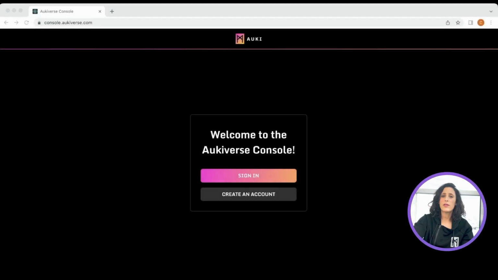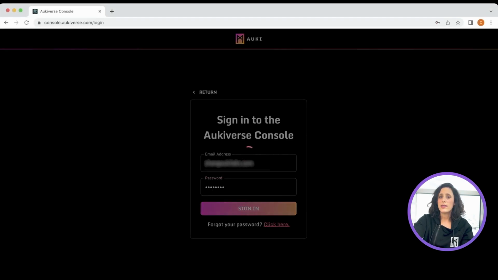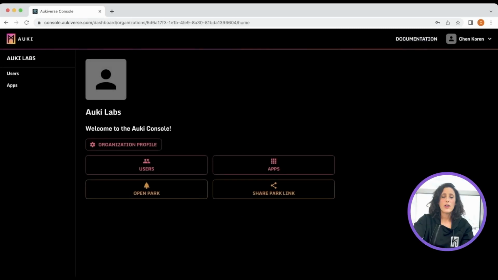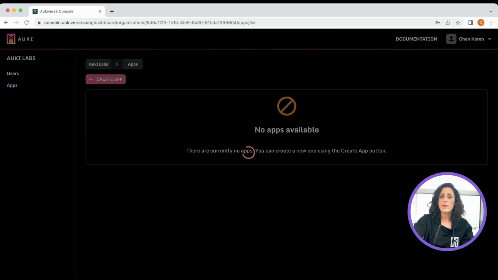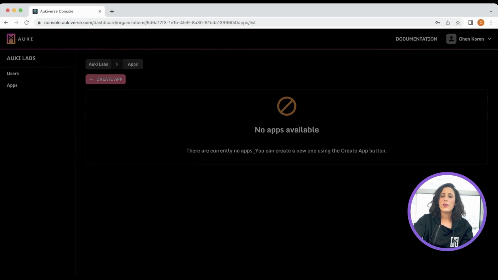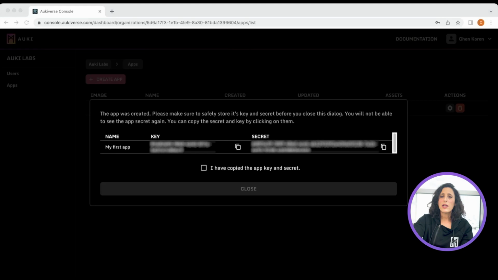We start with the Aukiverse website. First, create your organization account, then sign in. On the left side panel, click Apps and create your first app. You can now see your app key and app secret. These are your unique identifiers when initializing your app on Unity. Make sure you save them somewhere safe since they won't appear in the console again.